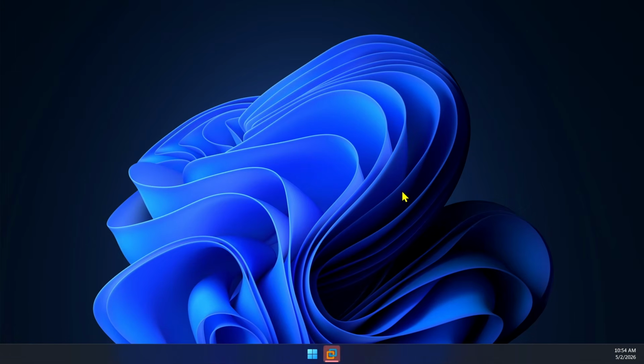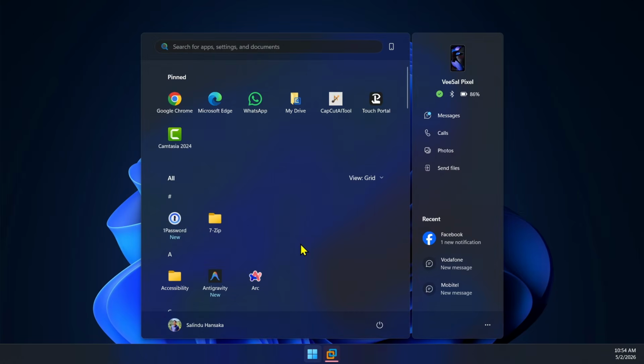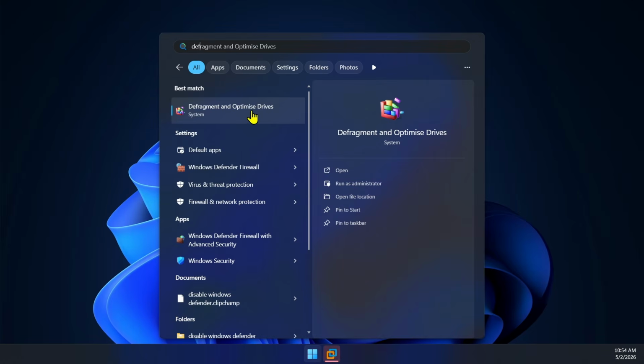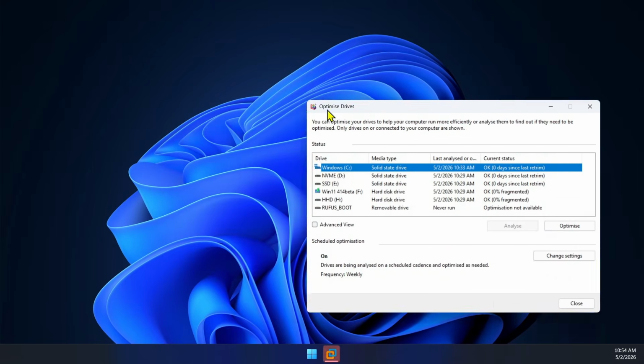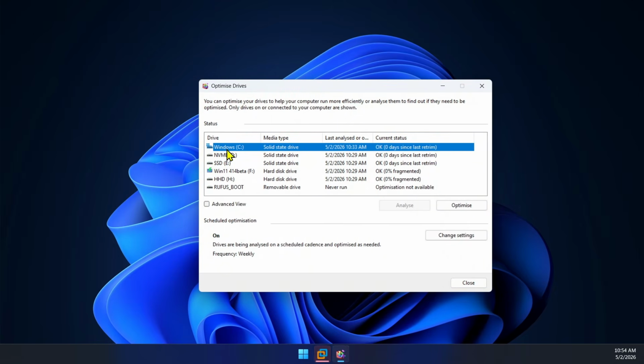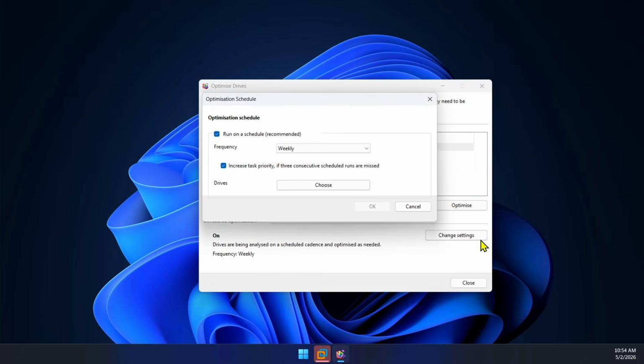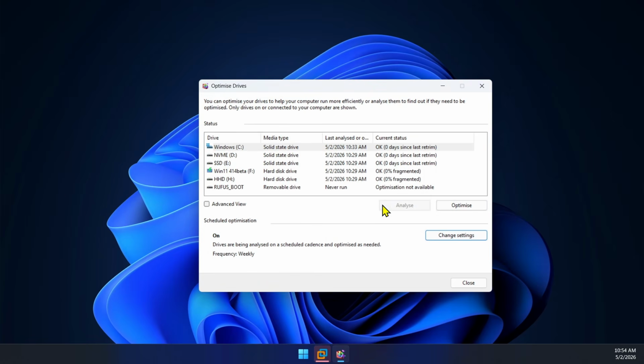Here is the final step that most people miss. Search your Start menu for Defragment and Optimize Drives and open it. Find your SSD and look at the scheduled optimization section. If it says off, you found the problem. Click Change Settings and make sure Run on a schedule is checked. This ensures Windows keeps your drive optimized in the background, so you never have to run these commands manually again. 2 commands and 1 setting. That is all it takes to keep your storage at peak performance.